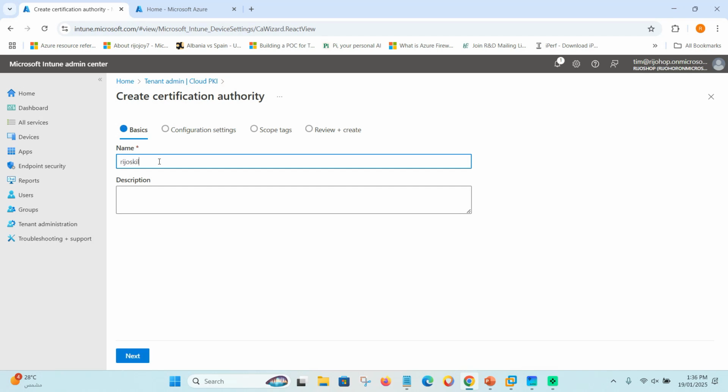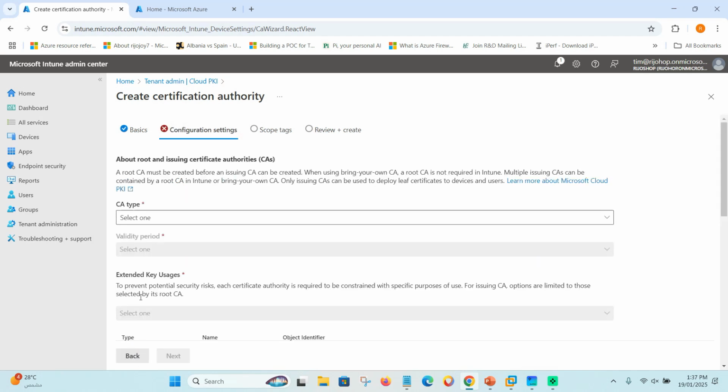I will name it Rijo Skill root CA, and the same for the description, created by Rijo. Okay. Then after that you go to the configuration settings.